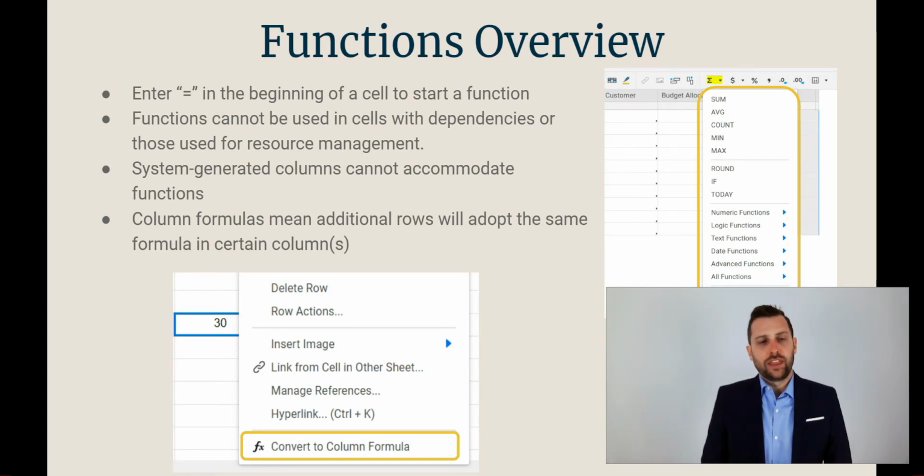To start off with, you enter the equal sign just like you would in Google Sheets or in Microsoft Excel to begin a function. As soon as you press equals inside of a cell, you're telling Smartsheet I'm about to tell you a function or a formula to use. Next, bullet functions cannot be used in cells with dependencies or those used in resource management. System-generated columns, like recording the date that a cell was modified or a date that a row was added, things like this, cannot accommodate functions.